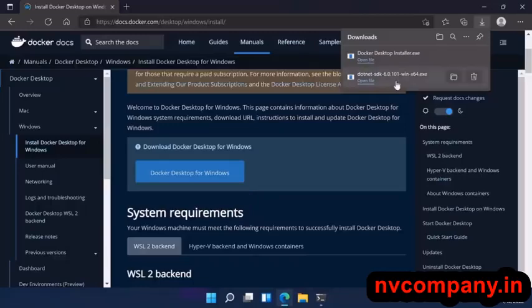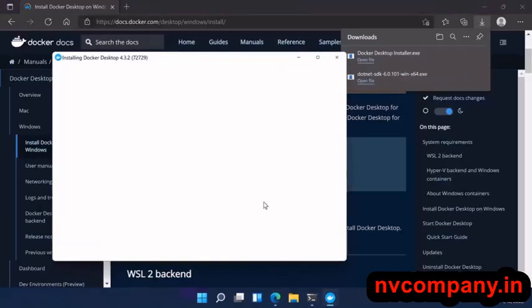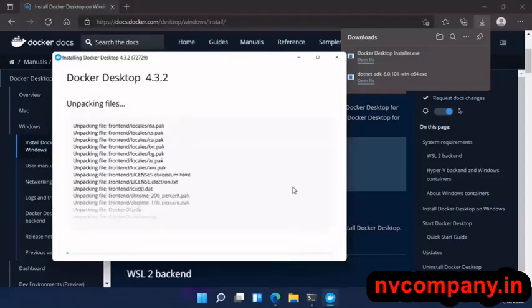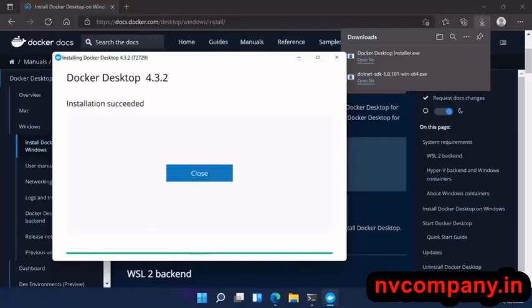Okay, so let's go ahead and open the Docker Desktop installer. Okay, so here it goes. We've just clicked these two checks right there. No need to change anything. I'll just click on OK, and that's going to get things started. Again, this may take a while, so let's give it a moment to complete. Okay, so installation succeeded. I'll click on close.